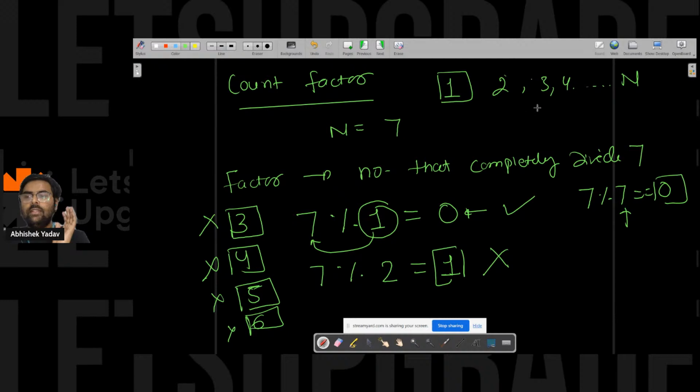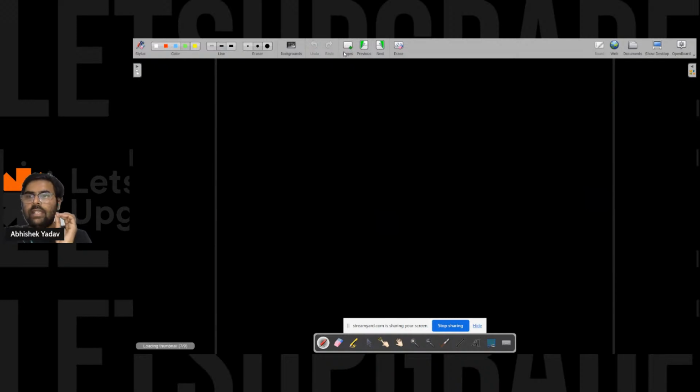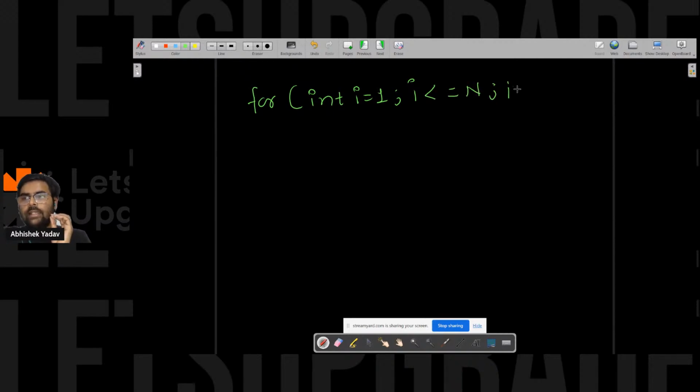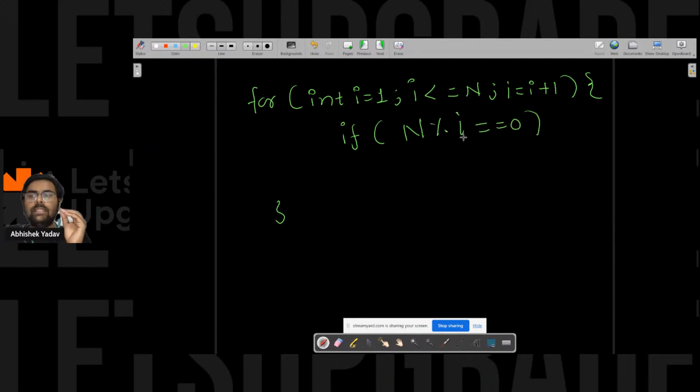Right, everyone? And here, let's use the for loop. I will start from 1, I know the starting point. After that I will write i less than or equal to n, and i is equal to i plus 1, right? Inside the for loop, I will check whether i is a factor of n or not. How can I check that? With the help of n modulo i. If it is equal to 0, that means i is completely dividing n. That means i is a factor of n.